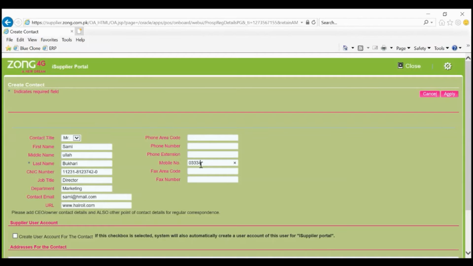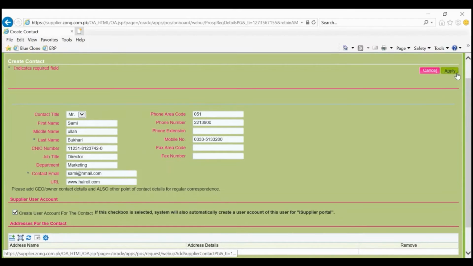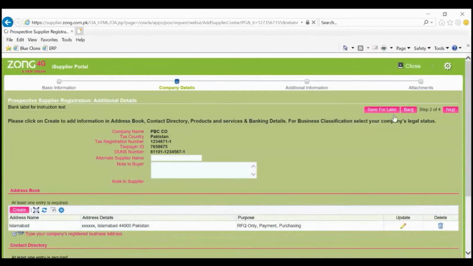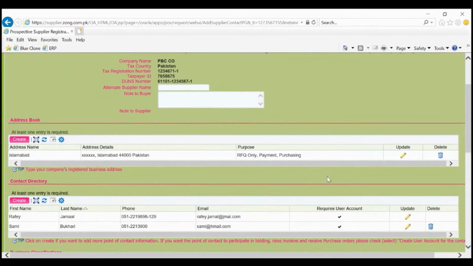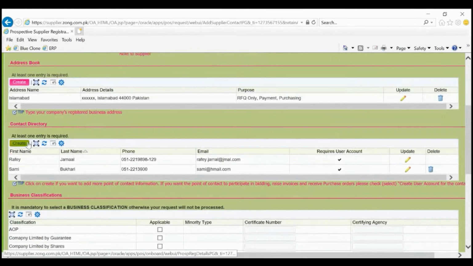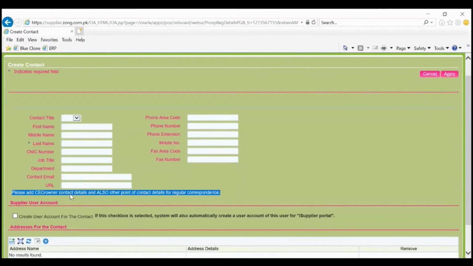Then enter the mobile number, area code, and phone number. If you want this contact to be a user account, then click on Create User Account for this contact, and then click Apply. You can add as many contacts as you want. One mandatory contact that you have to add is that of the CEO or owner of the company, as mentioned here.